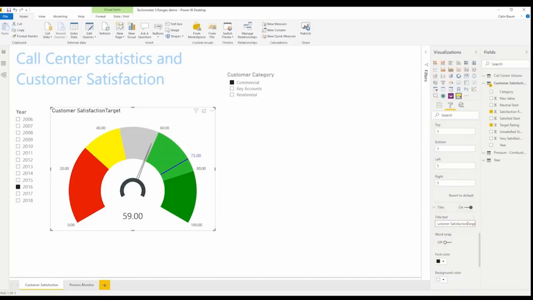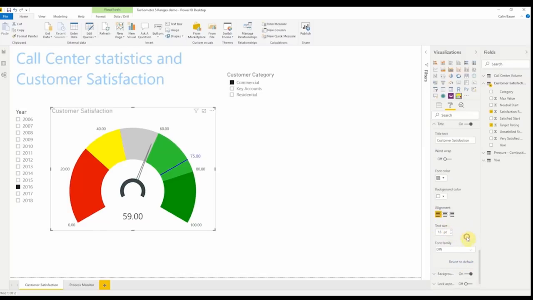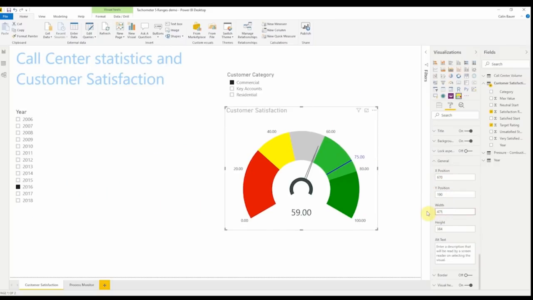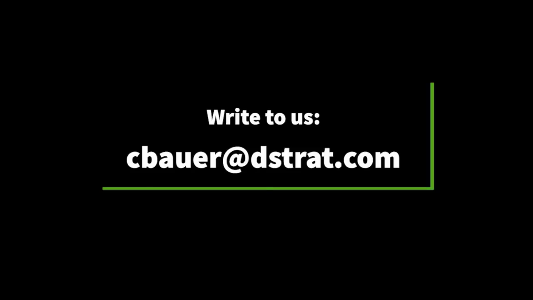We can also change all the normal Power BI visual properties like title, margins, background, position, border, and so on. Once done, you can also customize the size of your visual. That's all for this demo. Feel free to write to us for any doubts and queries.